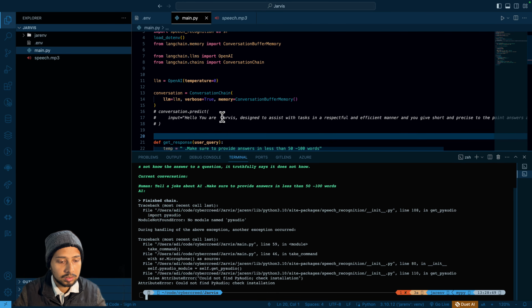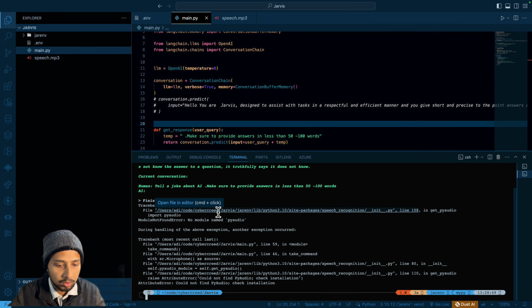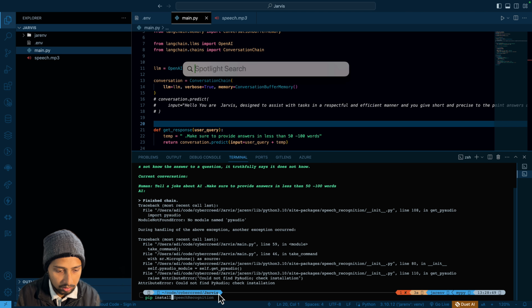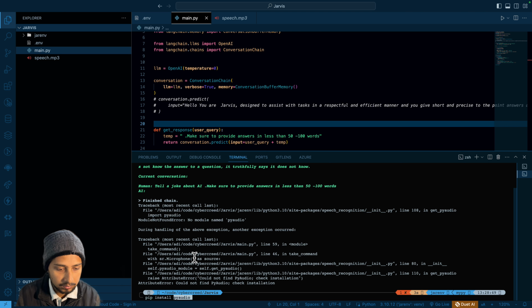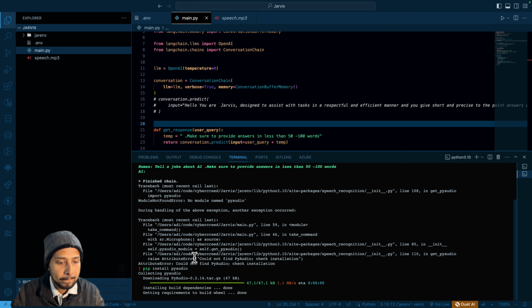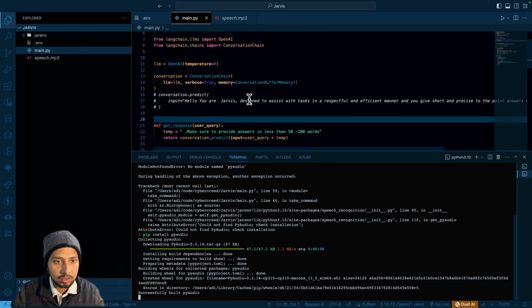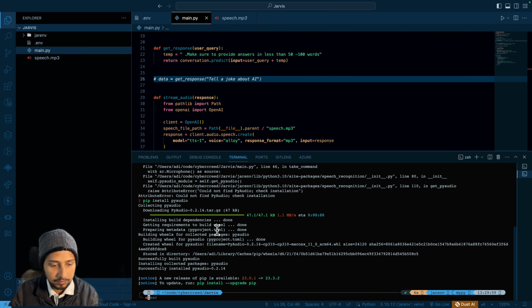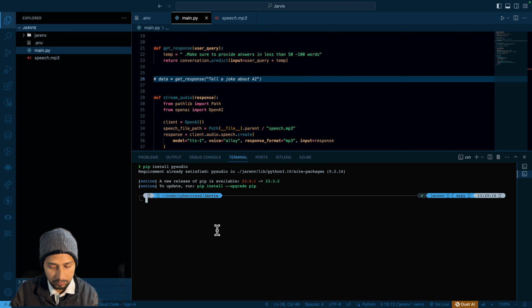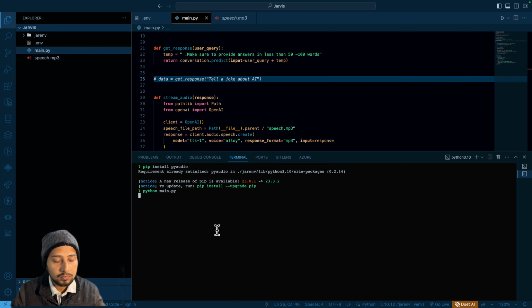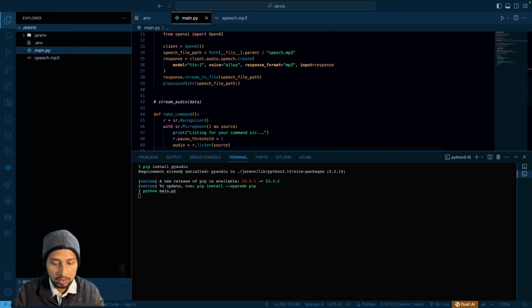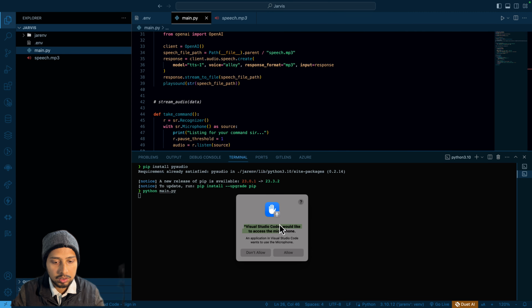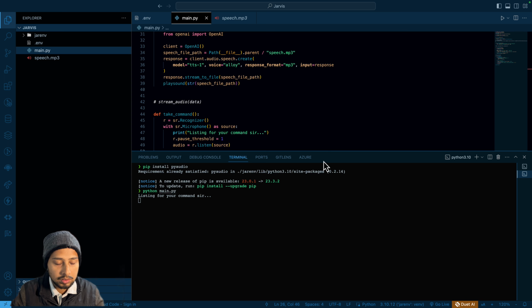Okay, there is something. No module named pyaudio. Yeah, there are multiple dependencies. pip install pyaudio. And let's just comment the change that was responsible for this. Okay, now it's asking for my microphone permission, so I will simply allow it.